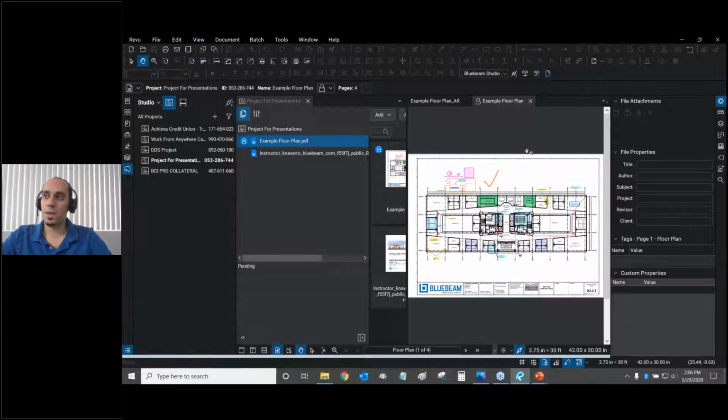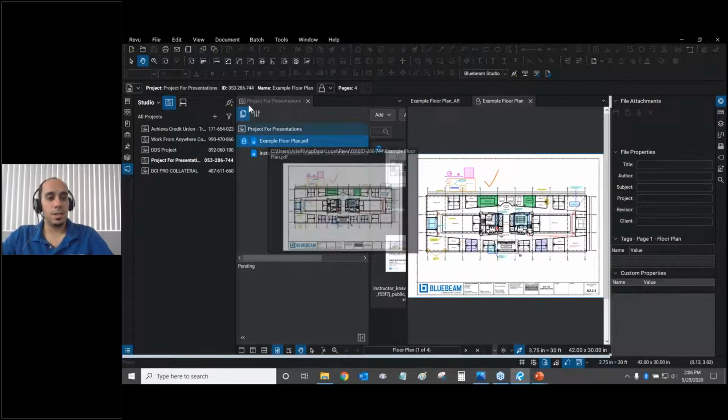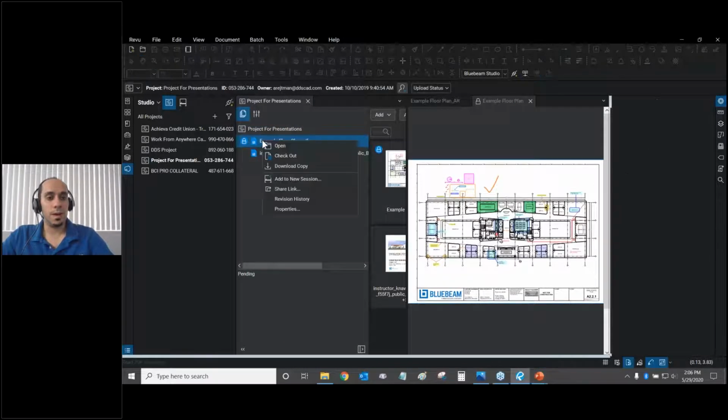So now let's say that I wanted to make some changes on this file. All I need to do is in the project pane, I can right click on the file and click on checkout. You can also download a copy of your files here. So if you upload them to projects and do some work, then you can download a local copy.